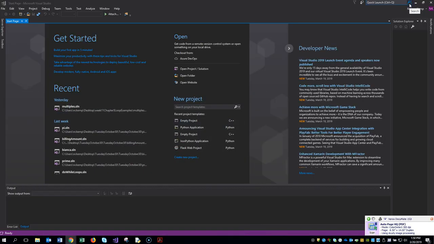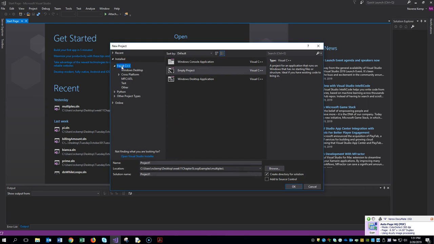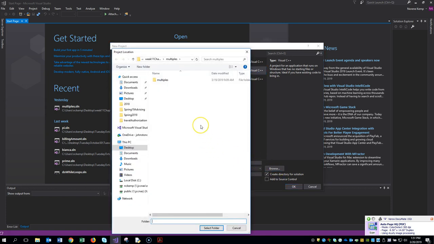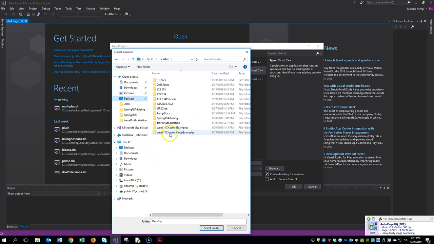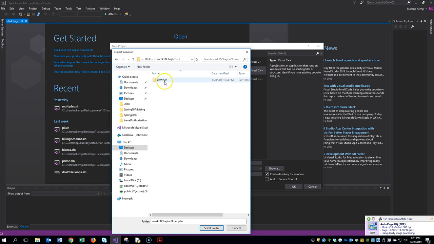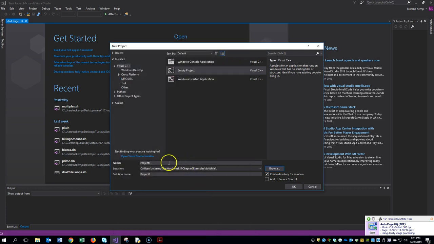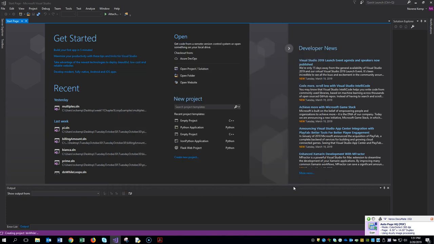I've already created my parent folder and my program folder, and now I'm ready to create a new project. I'm going to verify that Visual C++ is selected and that empty project is selected. Because I don't remember what I named my program folder, I'm going to navigate to my desktop and find my week 11 chapter 5 examples, and I called it do-while. So I'm going to select that folder, and then call this do-while as well. Click OK, let Visual Studio do its magic.